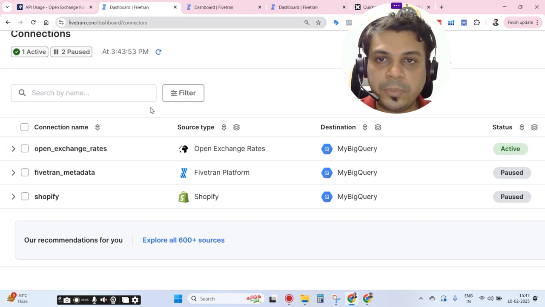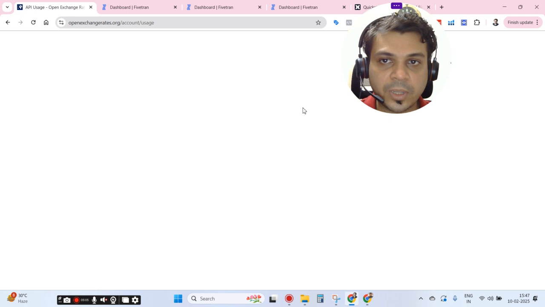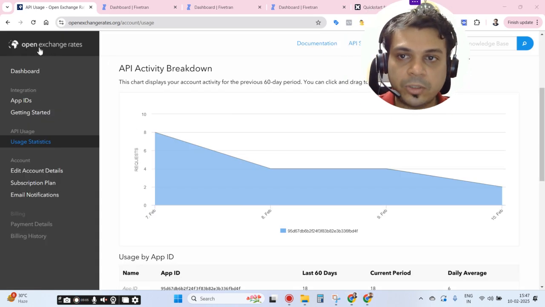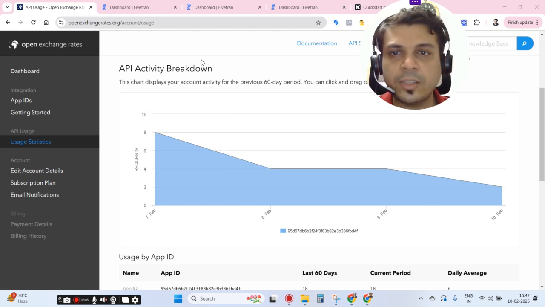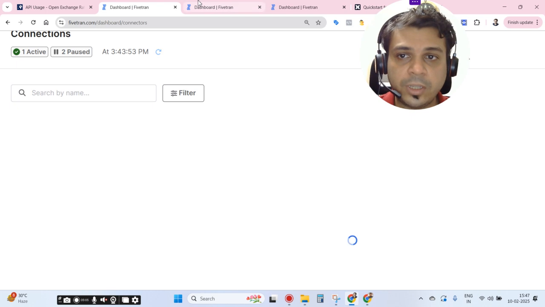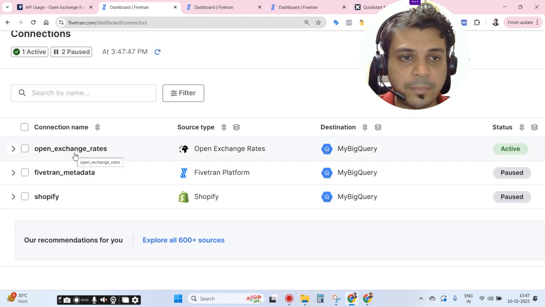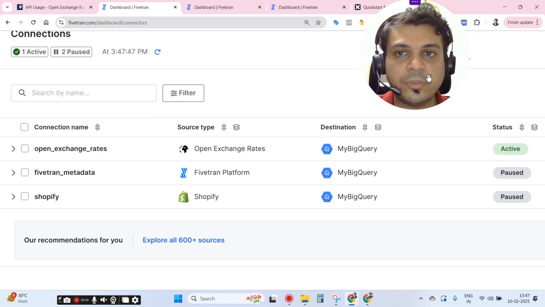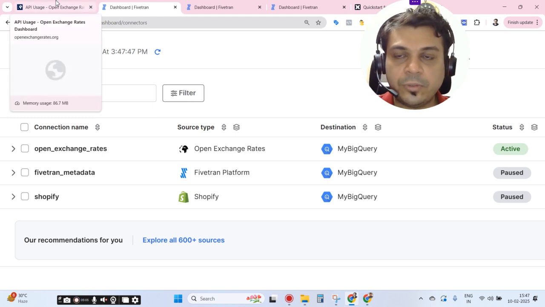I'll jump into that tool's website as well. So this is where, as you can see, the API activity breakdown. So Open Exchange Rates, you're going to have to create an account on this site if you're doing this. So by the way, this video obviously is using this particular example of a connector. You can choose any connector. Like I said at the start of the video, it can be Shopify, Meta Ads, Google Ads, anything that you want. And then you will have to follow the steps specific to that platform.